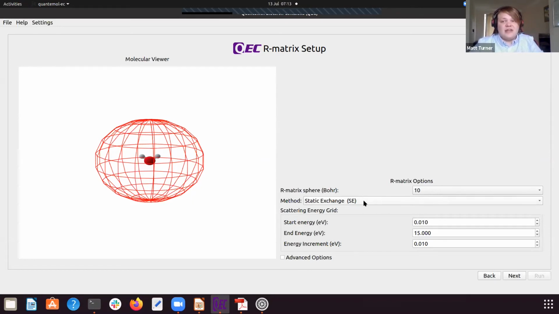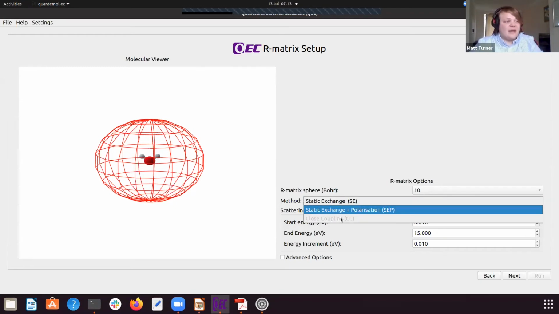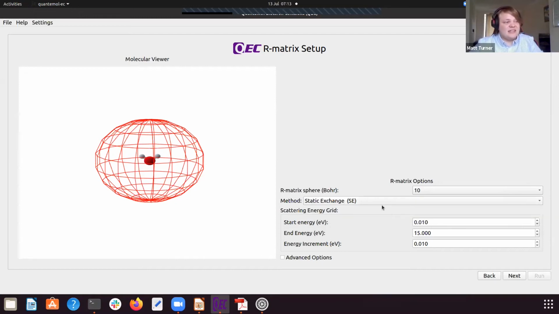If you'd chosen the MCSCF route on the previous one, then you'd be using the close coupling. That's the only option there is when it comes to the method. So we're going to be just using static exchange today in order to make things a little bit cheaper. You can change your scattering energy grid, or you can keep it with the defaults if you want to. If you make it a bit smaller, then the calculation will be a bit quicker, but you'll see less.